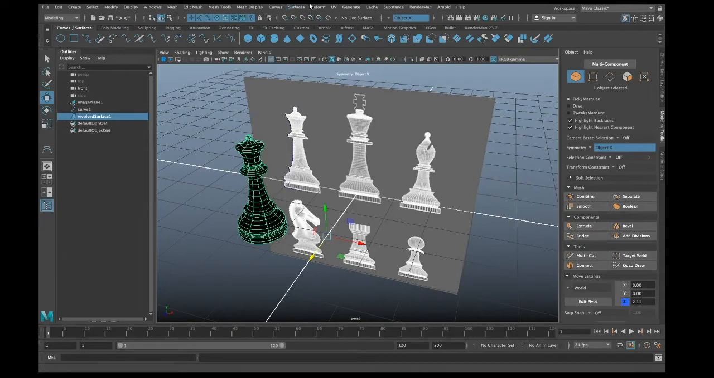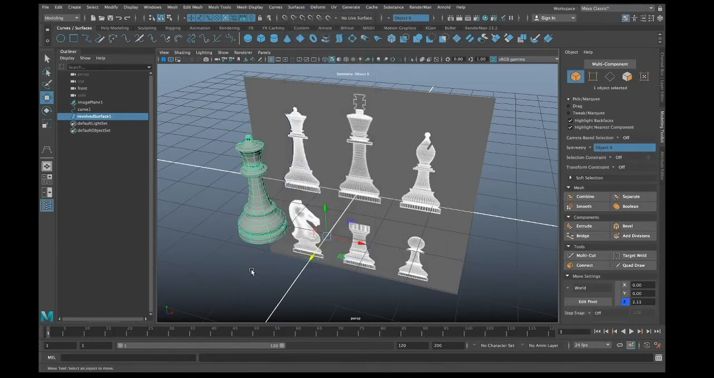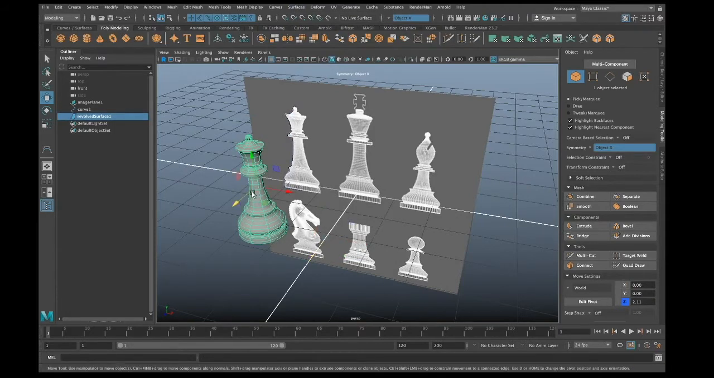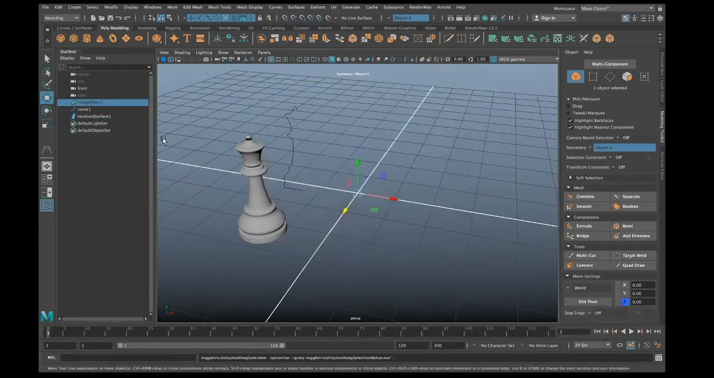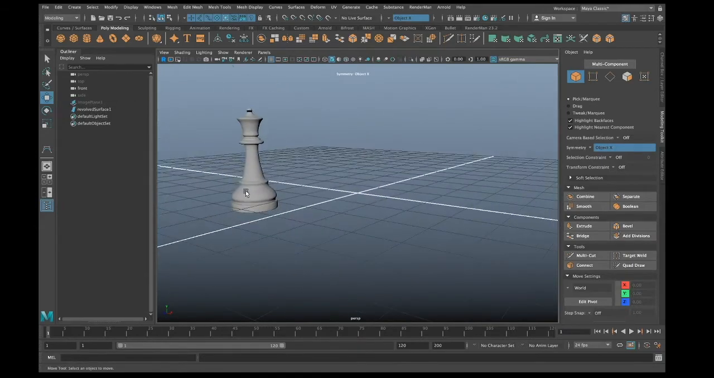So I go back, I talked about it already before, so I go to the surface and it has the option to reverse direction, and right now you can center the pivot here. And now if I get rid of my reference, I can hide it, even delete the curve. Right now I have the chess piece.